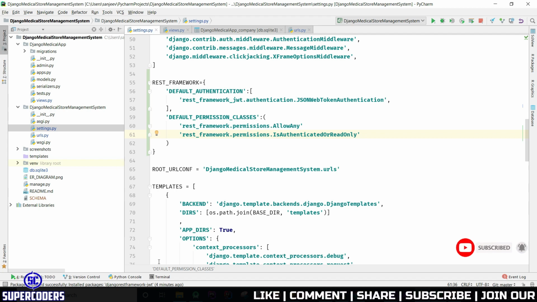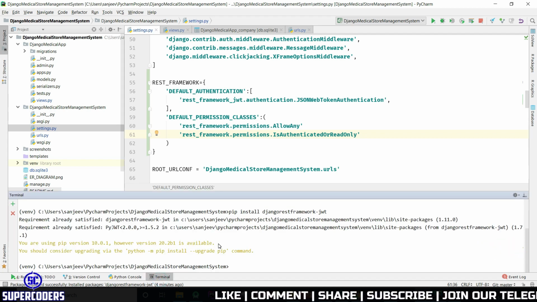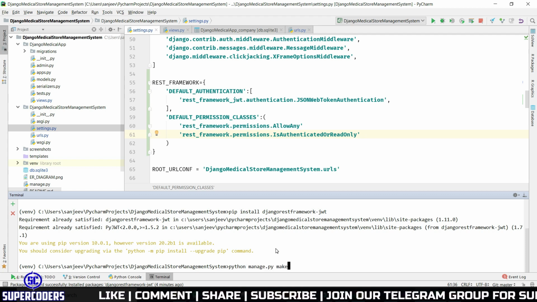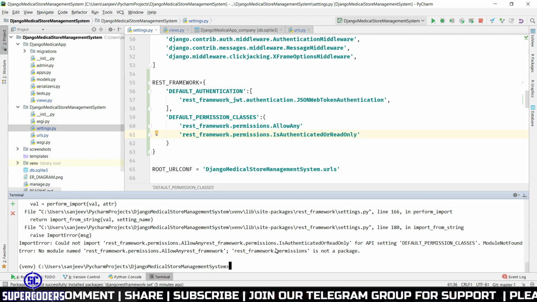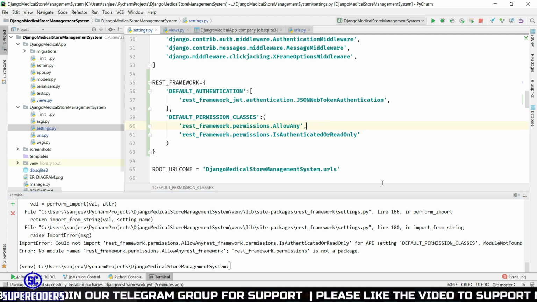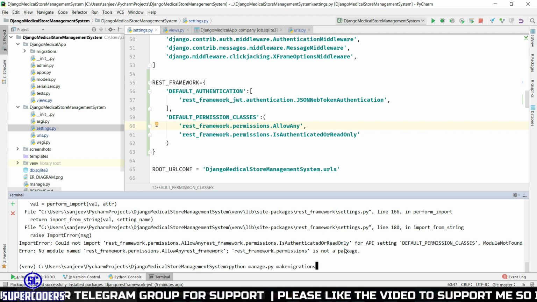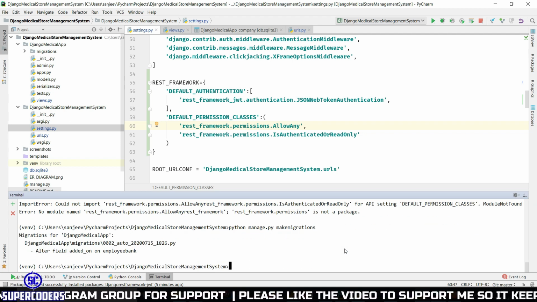Now let's add this setting in our URL. So first run the migration command, so our token table will be created. So running python manage.py makemigrations. Okay, it's showing rest permission is not a package. Here a comma is missing, add the comma. Now run the command again, and you can see it's done.